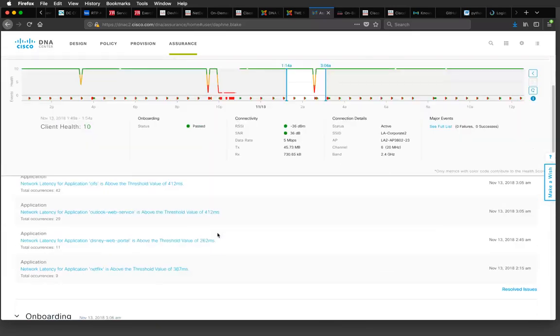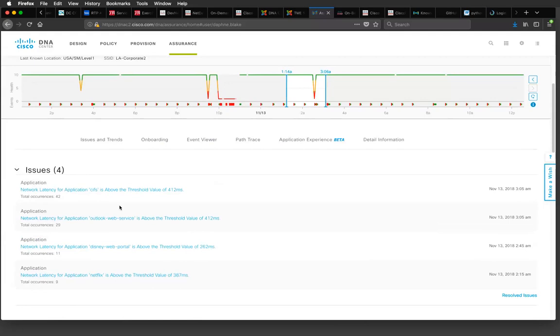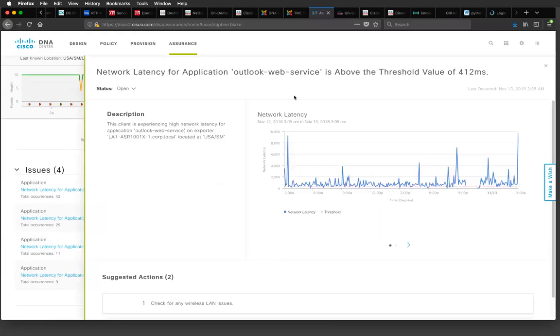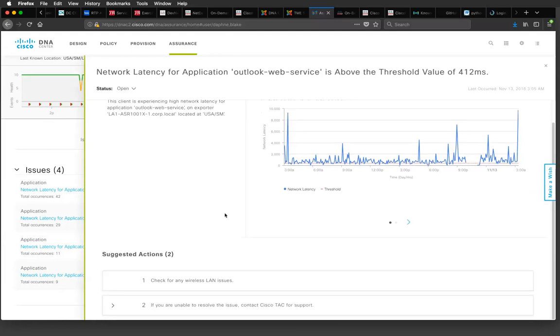So as we look here, this is all network latency related, but it could also be related, and maybe it's related to Outlook, right? So there's actually an Outlook web services called out, this application. So that's another piece that's continuing to be developed within DNA Center, not only from a device health or a user health, but even application health.